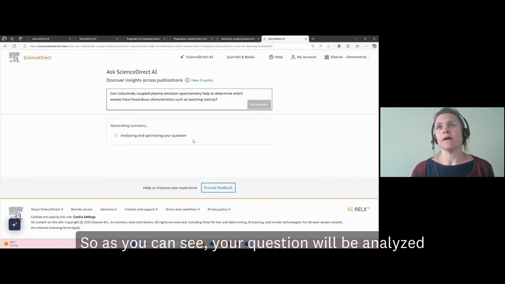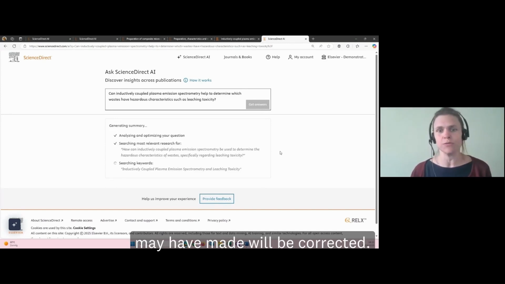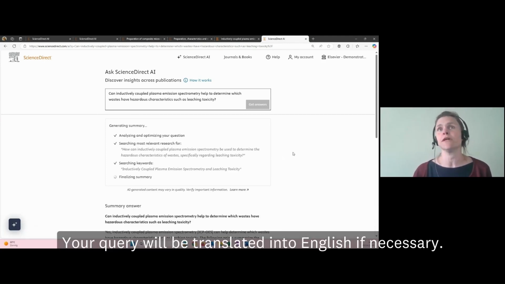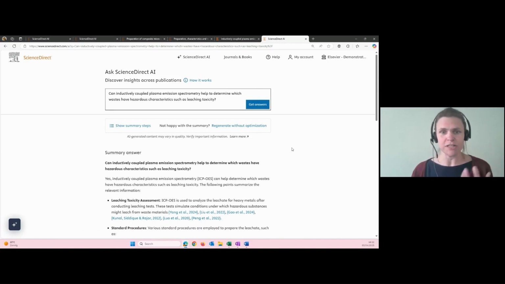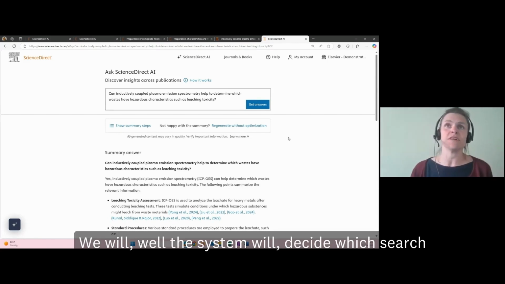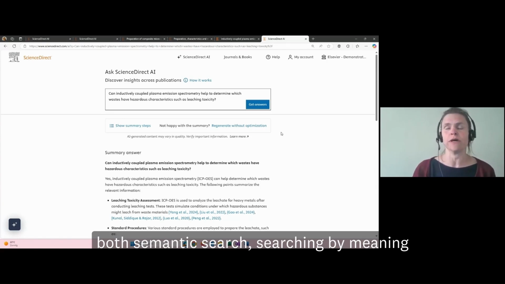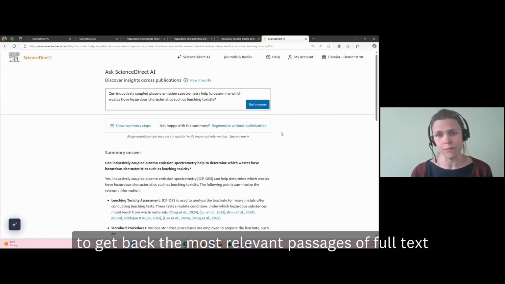So as you can see, your question will be analyzed and optimized. That means that any typos that you may have made will be corrected. Your query will be translated into English if necessary. Any abbreviations that you may have used will be expanded so that the search engine can do its work optimally. The system will decide which search strategy to use. So it will combine both semantic search, so searching by meaning of your query, with a simple keyword search to get back the most relevant passages of full text from our index.